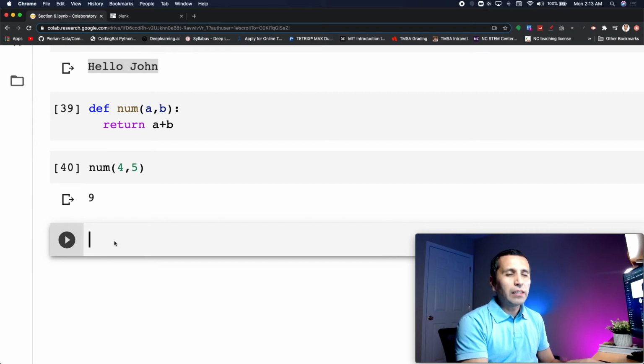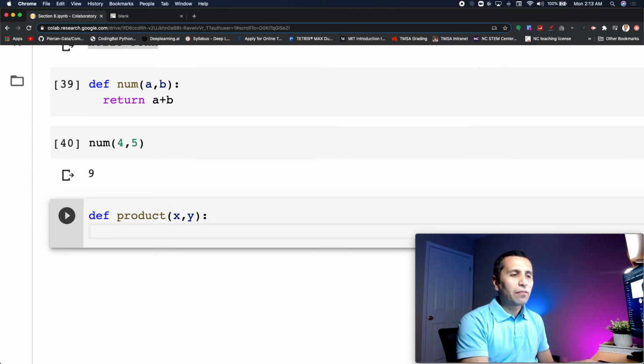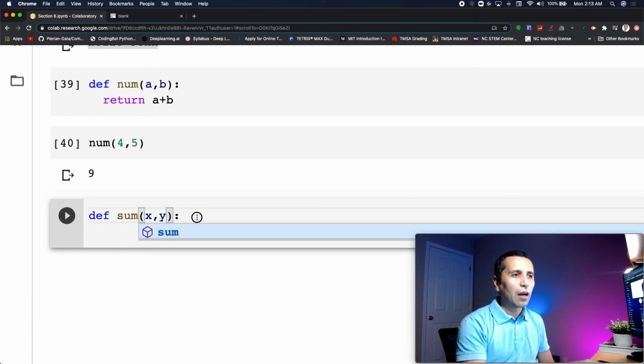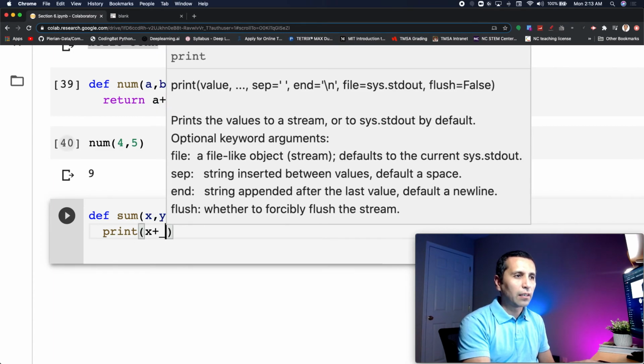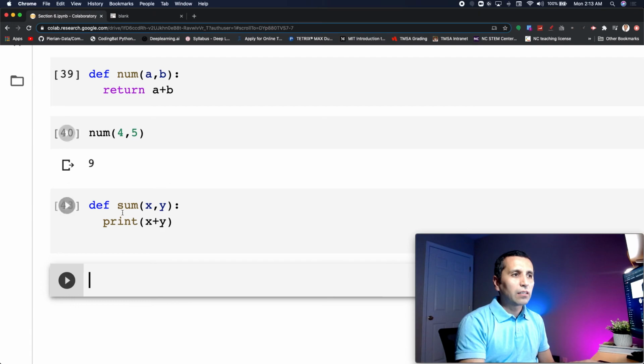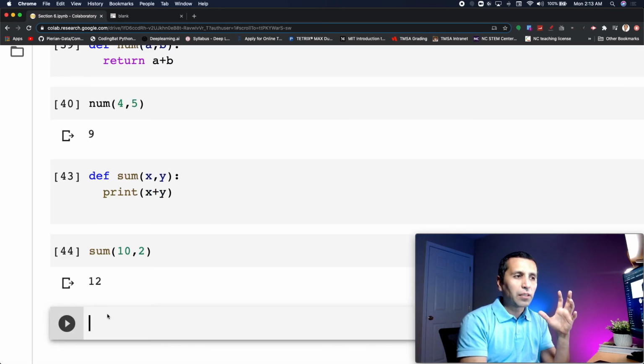So I will define a new one. So right now I will say define product. Let me say the product. So I will just multiply all of them, and let me call it x and y. So right now, let me just say sum. It's the same as we did here. So I will return, or let me just print it. So I will say x plus y. So later on, if I try to call this function sum, I need to give two different numbers. So for example, I will give it 10 and I will give it 2. So right now it is going to print 12 for me.